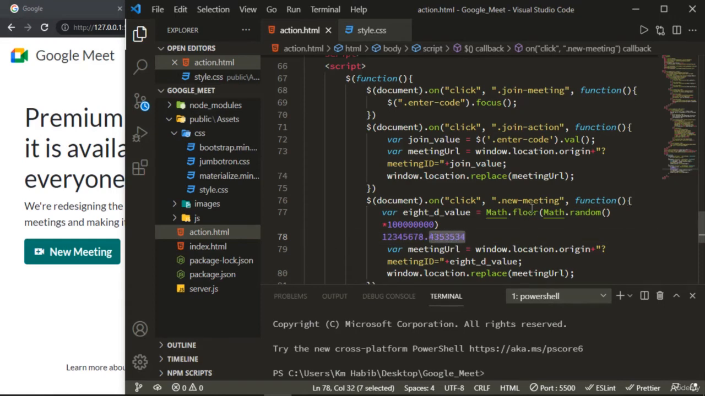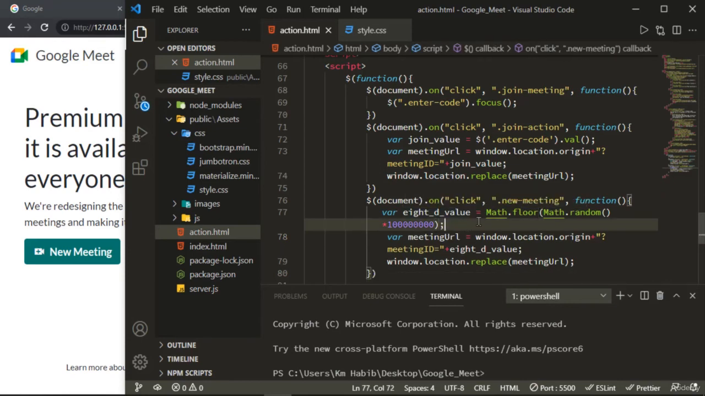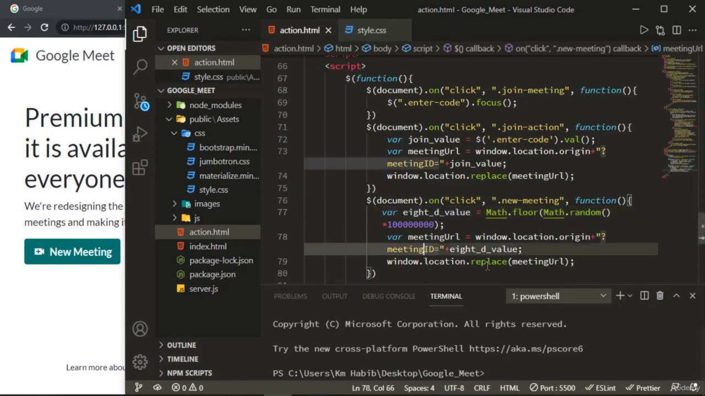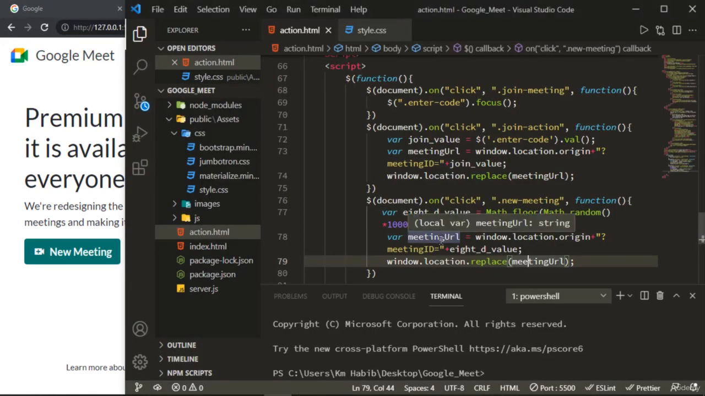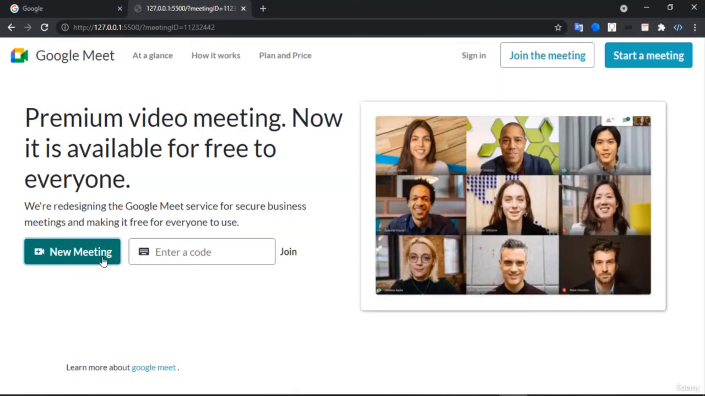So here Math.floor, what it'll do, removes the digits right after the point. Okay, then it will be something like this, just an 8-digit number. Okay, I hope you got it. So by writing this code, we got an 8-digit value. We store it in this variable, and then we replace the current URL with the meeting URL we have created right here. Okay, so let's test it. First save it, then go to the browser and click on the new meeting. And here you can see we have redirected to our default page, that means index.html page, with a new 8-digit meeting ID.